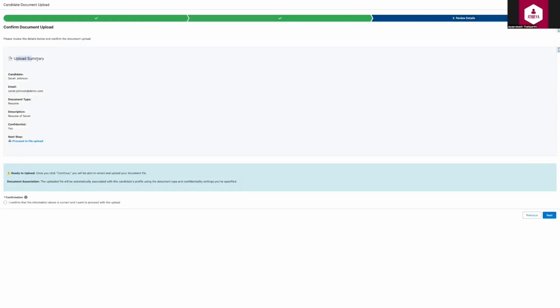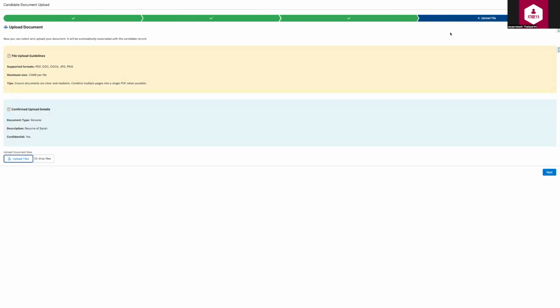So it gives a summary of the upload saying what is the name of the candidate, the email, the document type selected, and confidential. Next step is it will say proceed to upload. And once you confirm using confirmation, when you click on next, you are in the 4th step right now. So it gives the file upload guidelines saying that these are the document types that are supported, the file size and some tips, and you have an upload button.